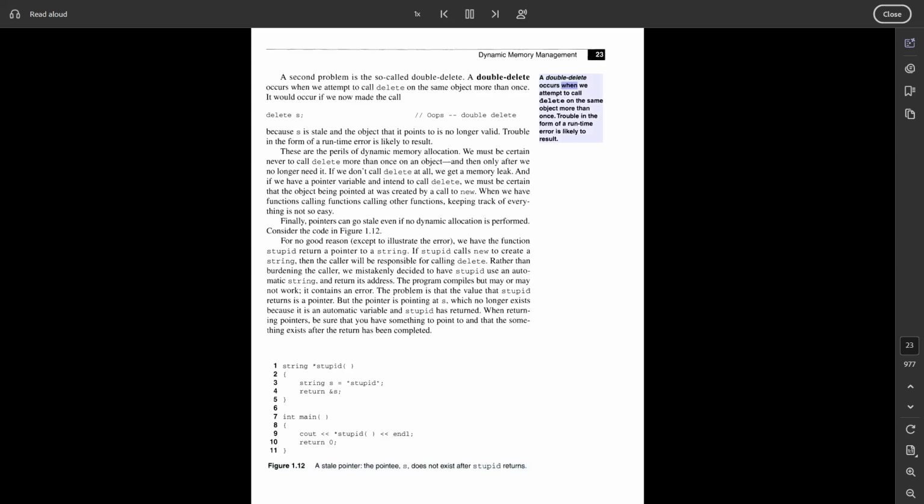A double delete occurs when we attempt to call delete on the same object more than once. Trouble in the form of a runtime error is likely to result.